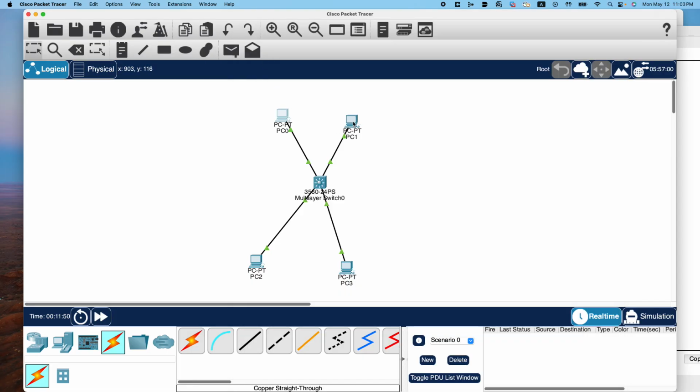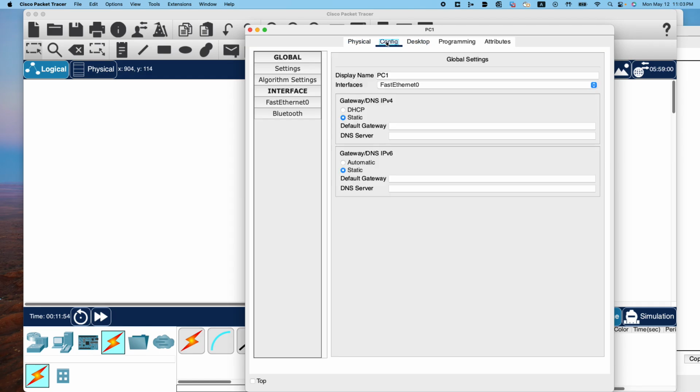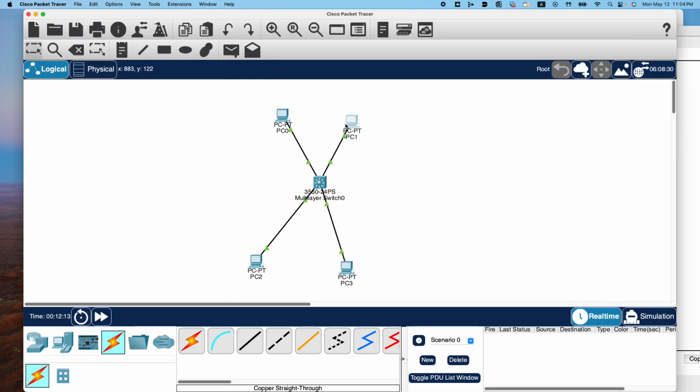All right, so then for this one, config, 10.10.10.20, with subnet mask 255.255.255.0. All right, so that has an IP address.